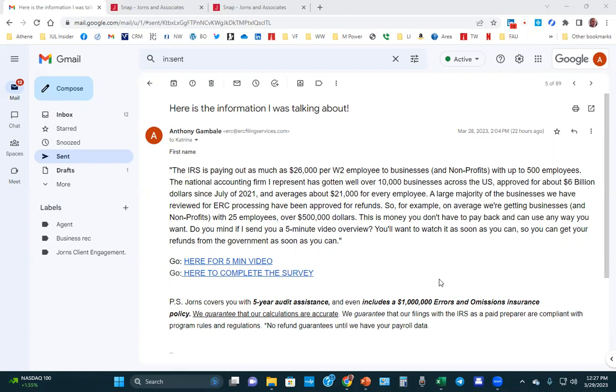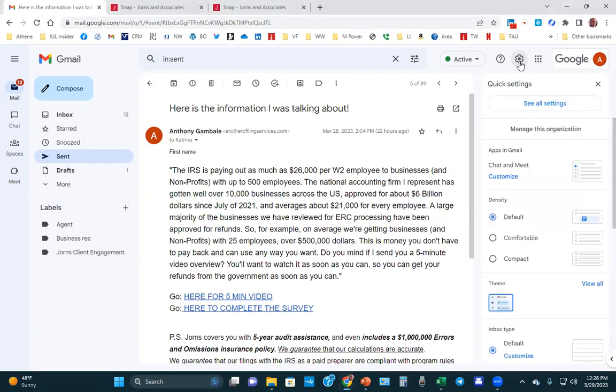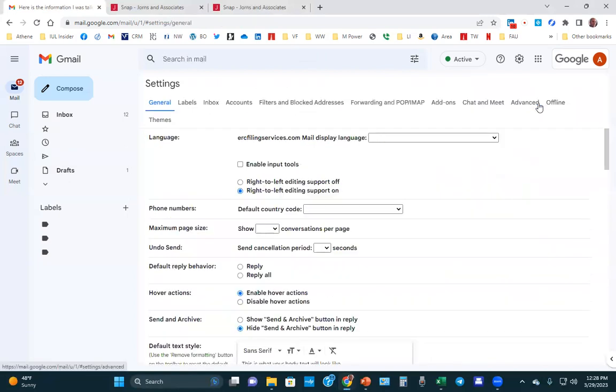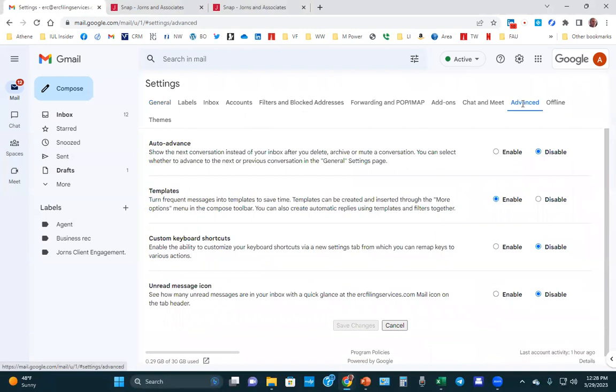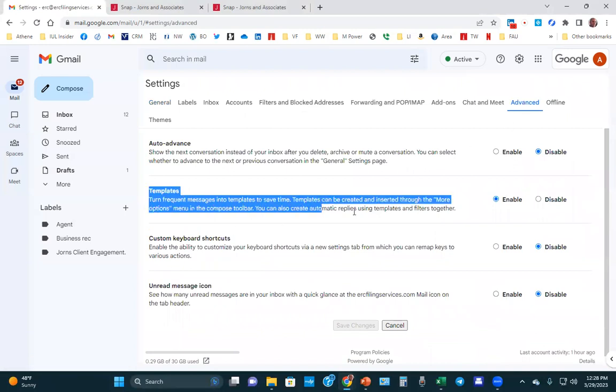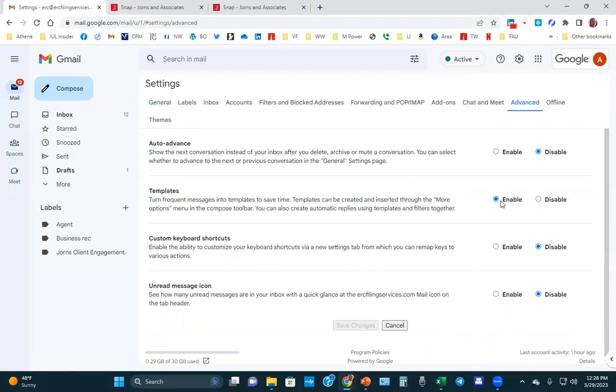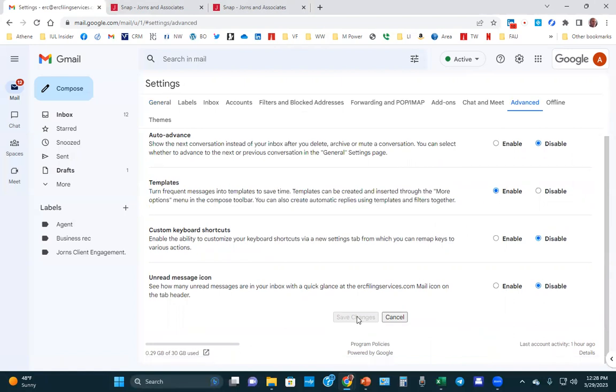Okay. So first thing we want to do is go into the settings and enable the ability to create a template. So we go to the gear up here, just to the left of your picture and these little dots. Then we're going to go to all settings, and then we're going to click on advanced. See where it says templates right here? You hit enable, and then down here is save changes, and that will enable that change.